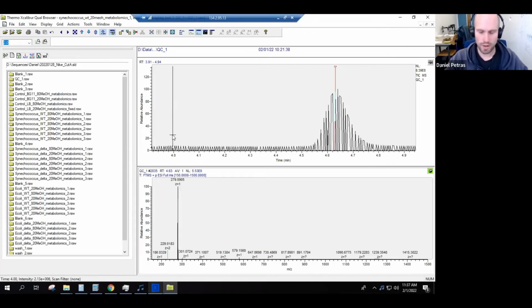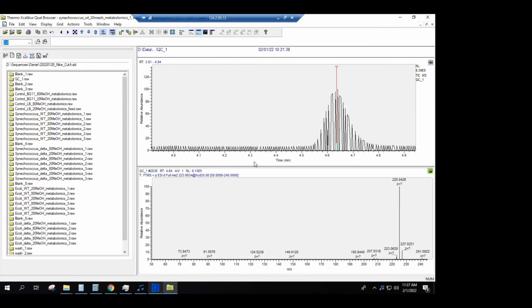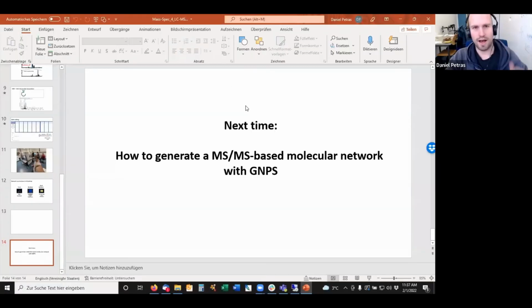So now one important question you may wonder is, how can you do the same thing and visualize the files I just shared with you through the Google Drive link? The bad news is that I cannot share Excalibur and Qual Browser with you, because obviously we need a software license for that. So this is not open access, and you could not really visualize the data we just acquired and the data I shared with you.